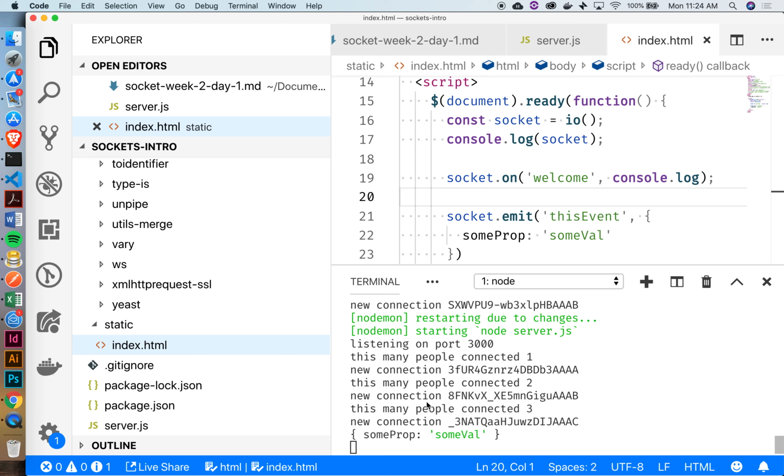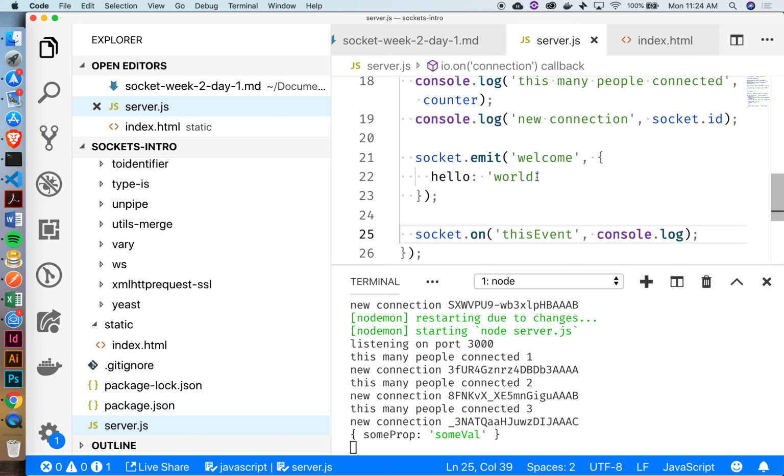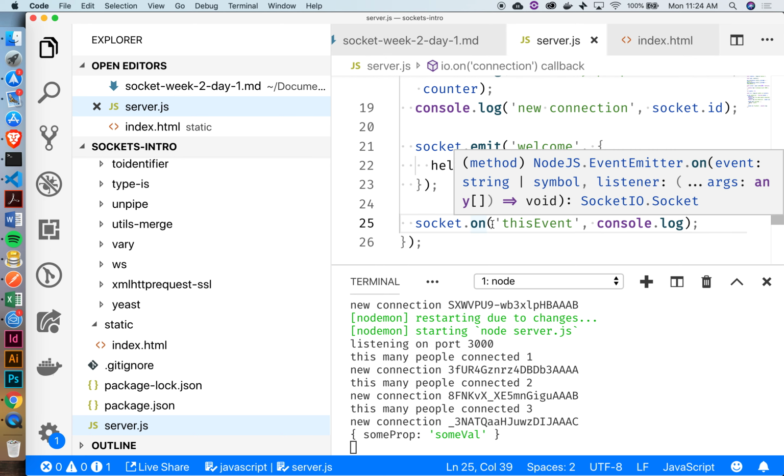Inside of our document.ready function, we're setting up a listener for a welcome event, which would be coming from the server. And then I'm also emitting an event called this event that's going to go back to the server. Inside the server, we were listening to it there. So we've got socket.on, this event, and then we're just console logging what we got. So you can see that actually happened.